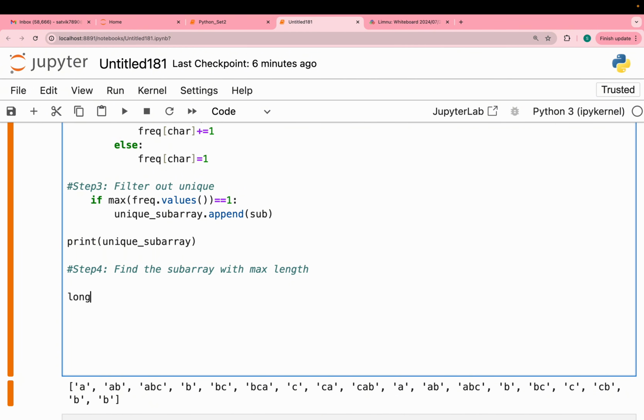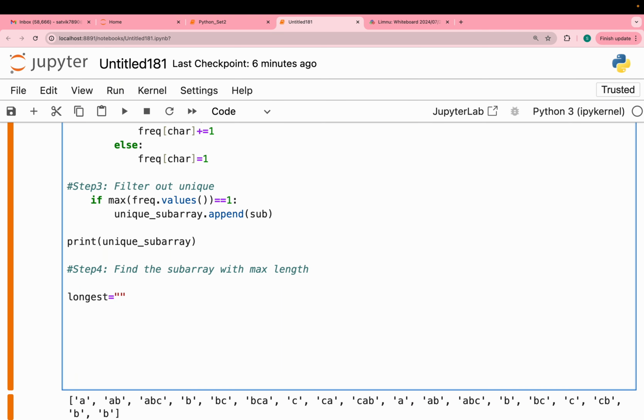Let's assume the longest substring is equal to blank right now. Okay, that's how we generally do. And what is the max length of this? Max length is equal to 0 presently.